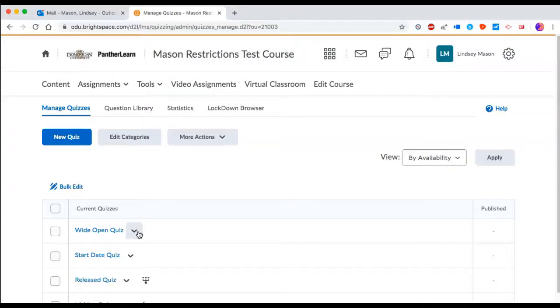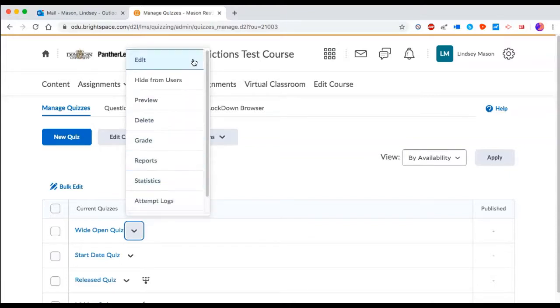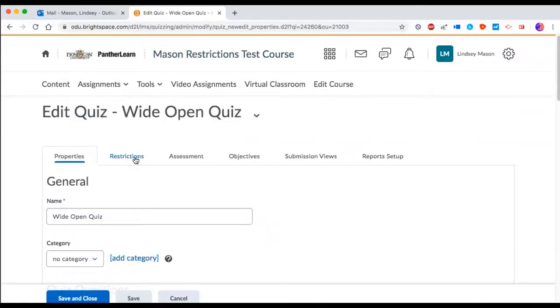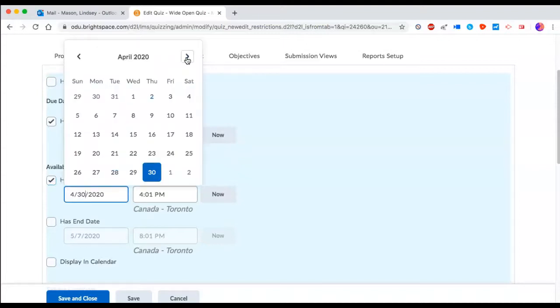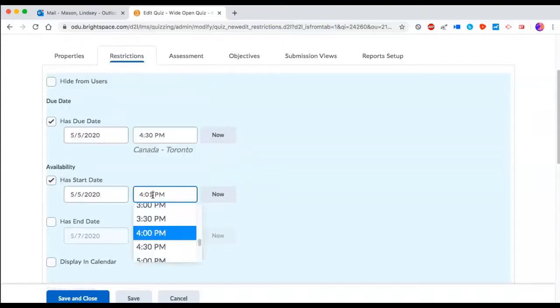To edit a quiz, click the caret menu and select Edit. To set up restrictions, go to the Restrictions tab. Here, you may choose to hide the exam from users until the exam is open for everyone to take. I also recommend including a due date so it shows up in the student's calendar. To restrict access to the exam, you can restrict the availability by adding a start date. And this says students will not be able to begin the exam until May 5th at 2:30.